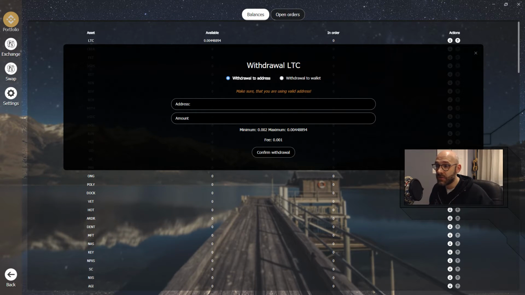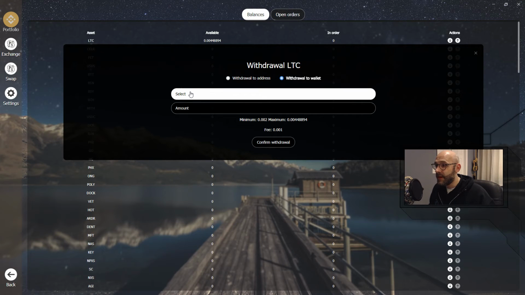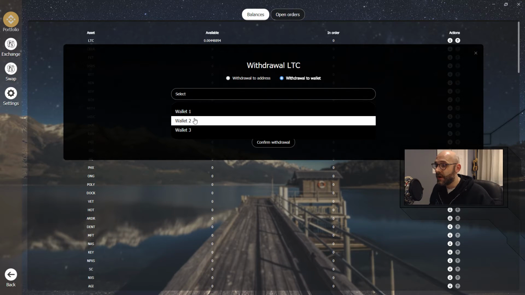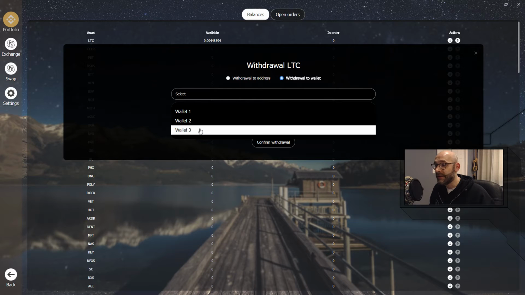I could just put that address right here, and the amount, and then go ahead and confirm that withdrawal. Or if I want to secure my Litecoin with ZelCore, I can go ahead and click this button, and it gives me an option to choose which of my ZelCore wallet addresses I'd like to send it to.